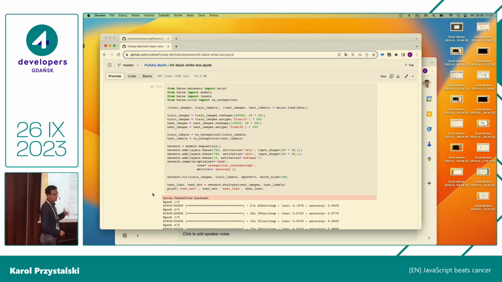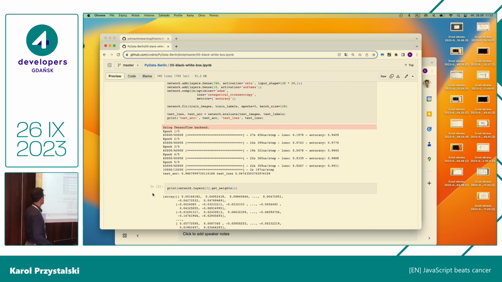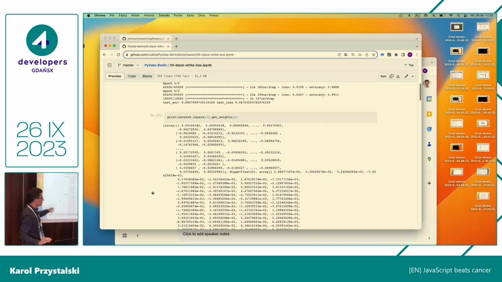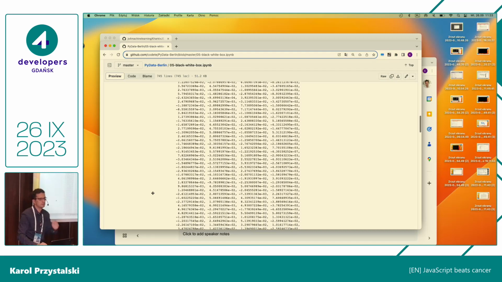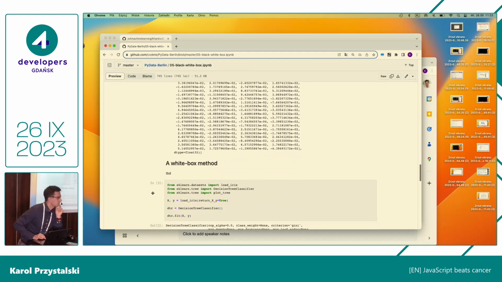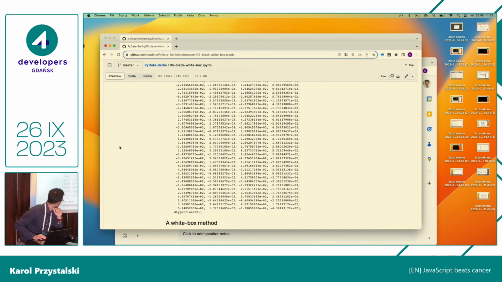Here's a Python code. I will show you some JavaScript in a minute, okay? Python code of a network of 3 layers. Very simple one. And here's the training. Accuracy, 98%. Perfect. And these are the weights, just from 1 layer. Okay? Okay, so now, tell me, what is this value responsible for? Any ideas? I have no idea either.